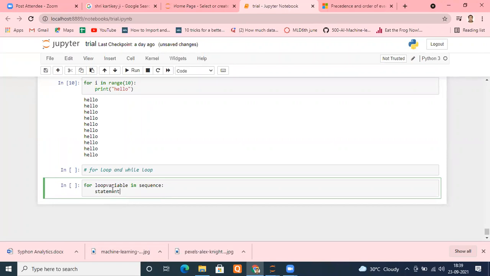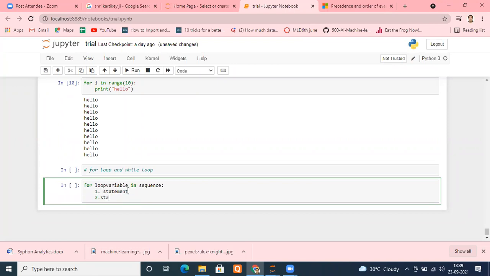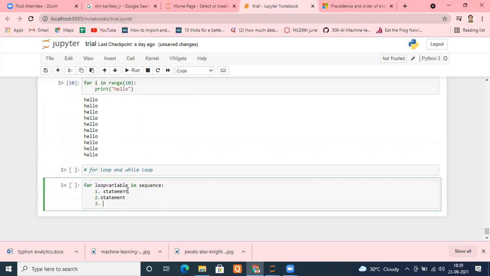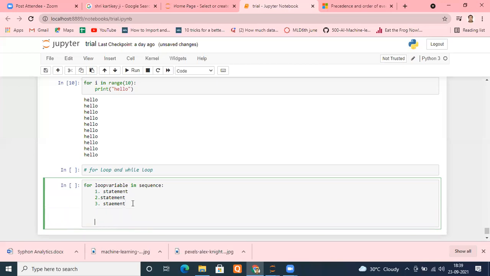Whatever statements you want. For example, this is statement number 1. Beneath that, there is statement number 2, and so on. As many statements as you want. It's up to you. So how it will be evaluated, understand that. First, let us understand what is a loop variable, and then what is a sequence, and then we'll come to that. What do you mean by sequence? Sequence is nothing but a collection of elements in a particular sequence.